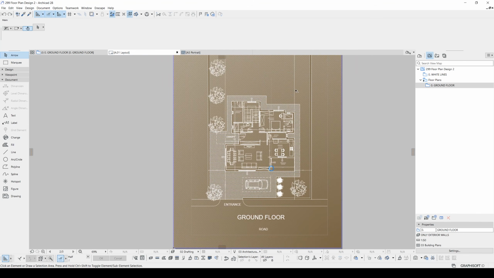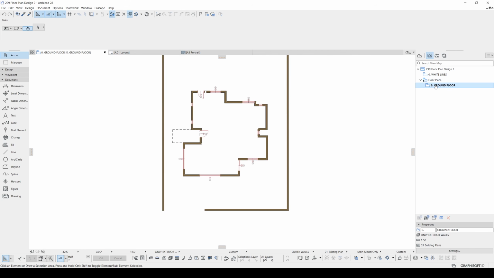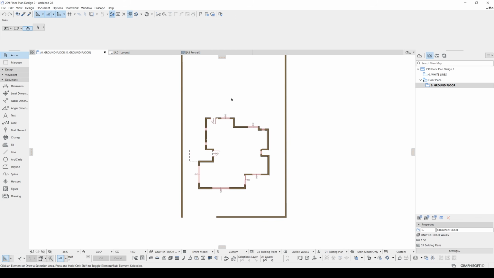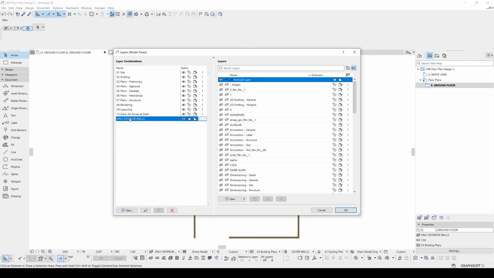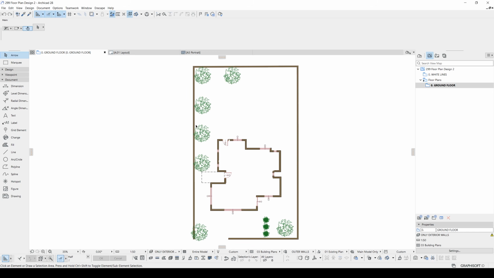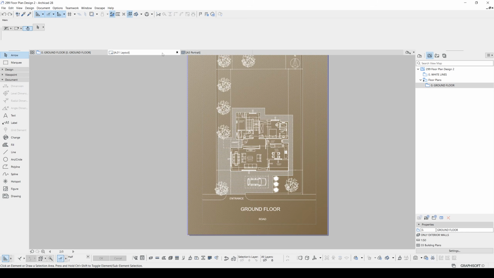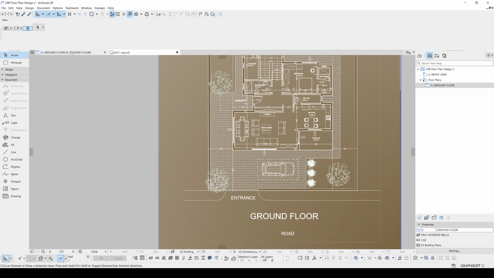Now let's add our trees inside this layout. To do it, we will go to this original ground floor and we are going to subtract trees from this view. To do it, we will go to layer combination first and only exterior walls and also the landscape general. Now they are visible. But their fields are incorrect. Let's add some fields.